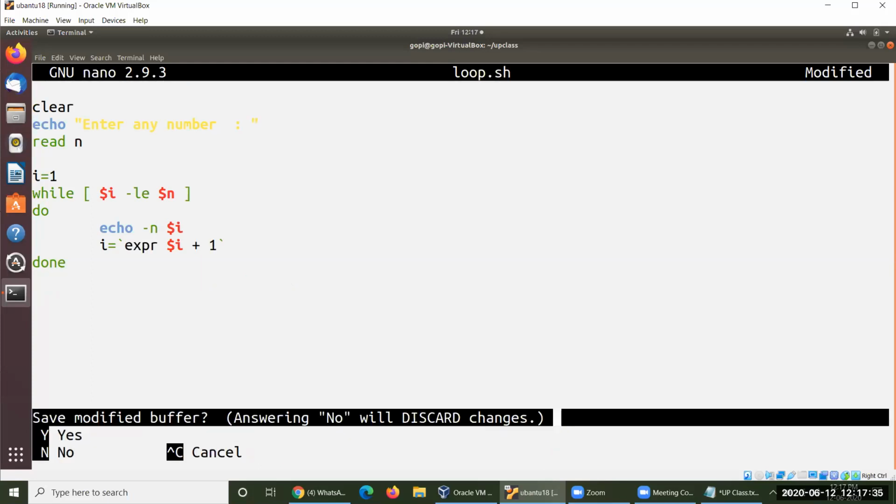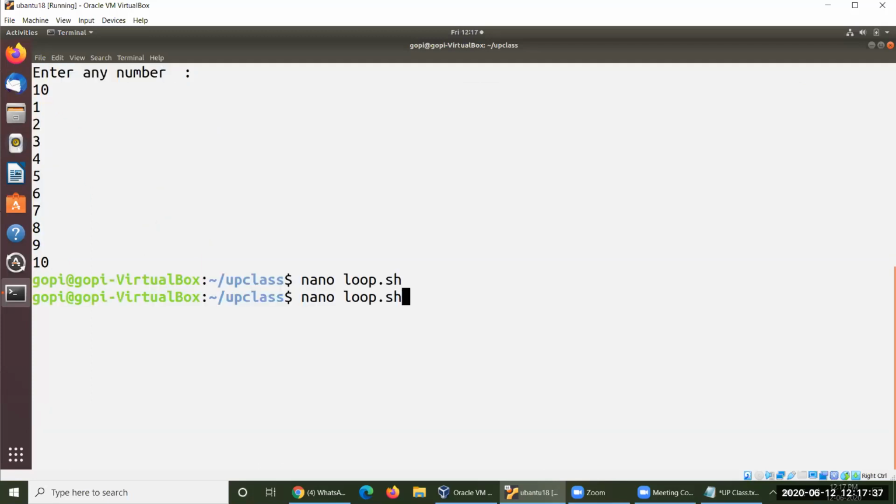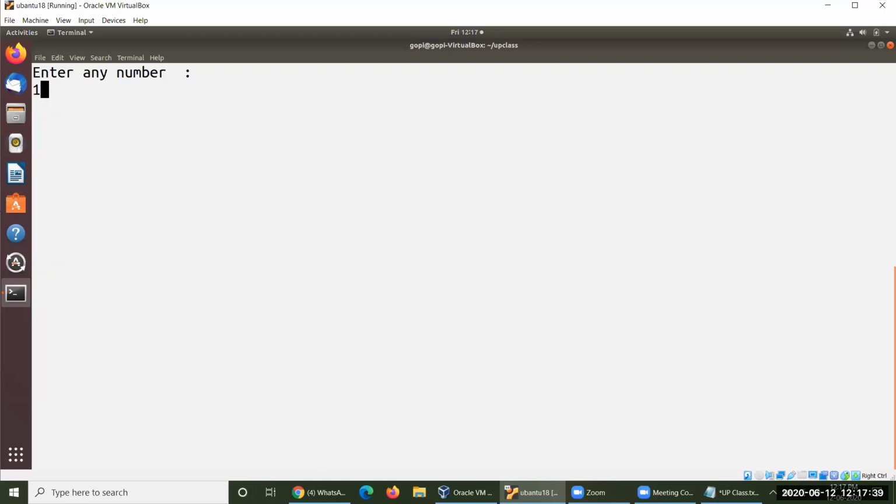Okay, let me check it out for a while here. So yes, and then execute. So 10. Now you could see 1, 2, 3, 4, 5, 6. After displaying one particular value, you have to provide some space.